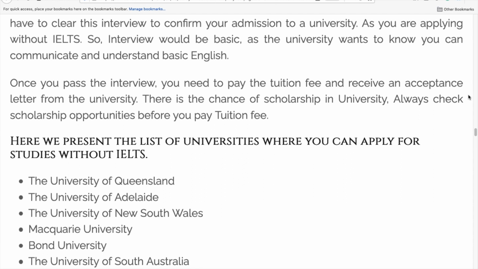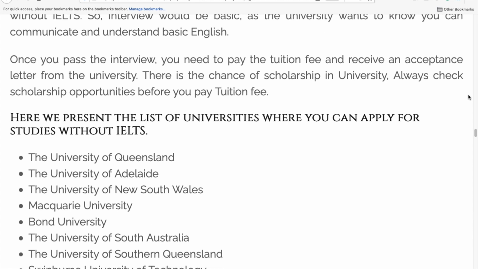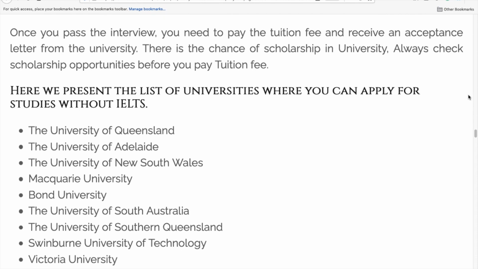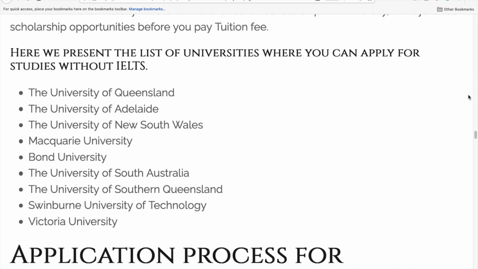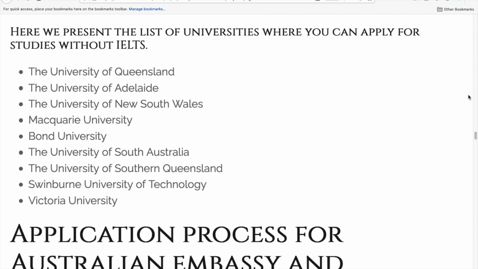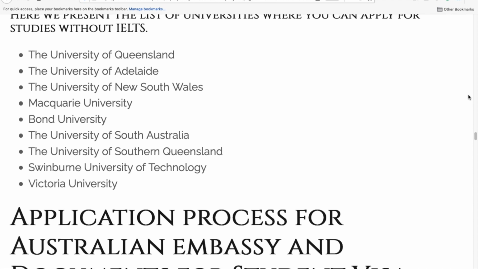are applying without IELTS. So, the interview would be basic, as the university wants to know you can communicate and understand basic English. Once you pass the interview, you need to pay the tuition fee and receive an acceptance letter from the university. There is a chance of scholarship in universities. Always check scholarship opportunities before you pay the tuition fee. Here we present the list of universities where you can apply for studies without IELTS.